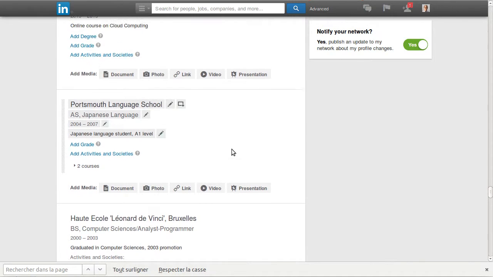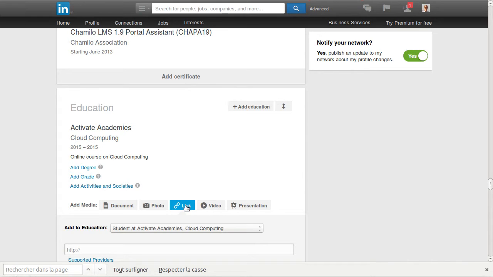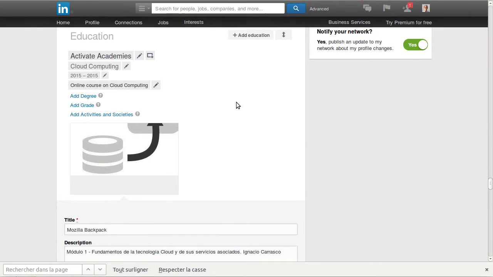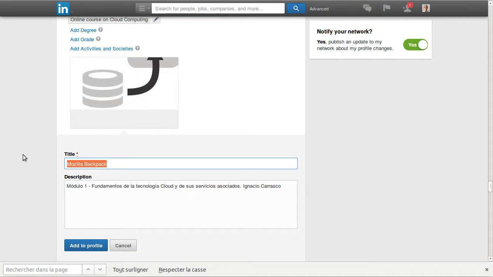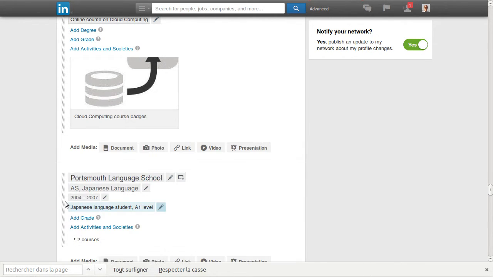I saved it without putting the link. Then I'm going to come back and check this block in education, and I'm going to add a link here. That's the education section that I just added. I paste the link, I click on continue, and now inside my education section I actually have a link to one of those badges. I can modify this. So for example, cloud computing course badges, and I can delete this part, I can add a description, or I can leave it blank, and that's it.